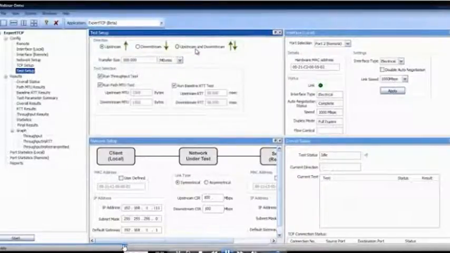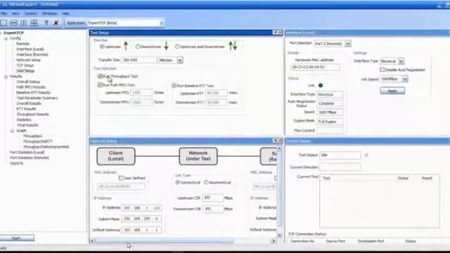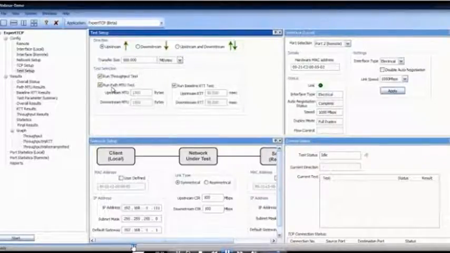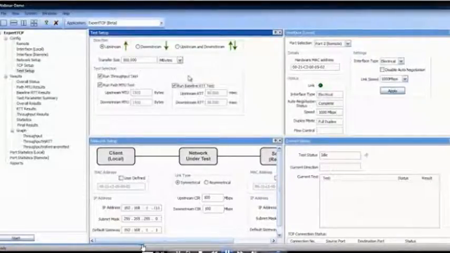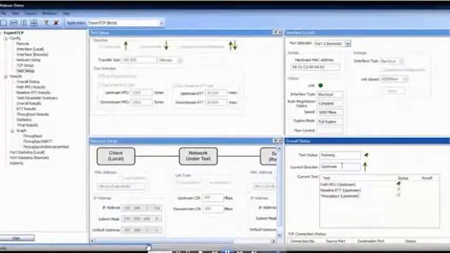Then we'll do the test setup. In this setup, we'll just run an upstream test from client to server, and the transfer size can be megabytes or kilobytes. We'll transfer 100 megabytes, and we'll select the run throughput test and the path MTU test. The user can enter it manually, choose to skip this test, or run it. Similarly, baseline RTT. And then we'll start the test now.